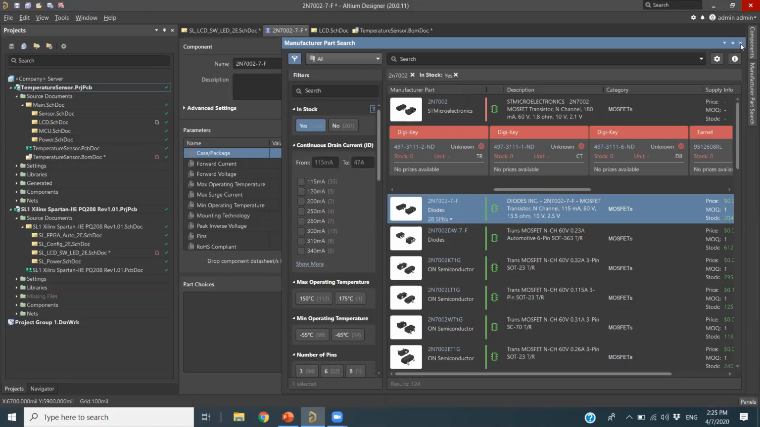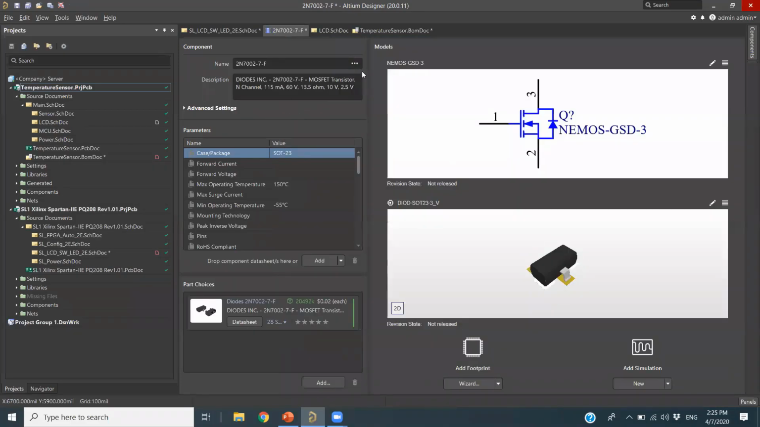Okay, so I better close this manufacturer part search. Once I come to this edit place, you will see that I have brought in that component here with the name 2N7002 and the description. You will see all the parameters automatically imported for that component.